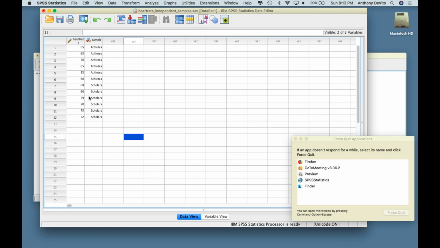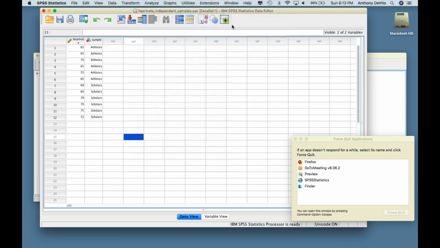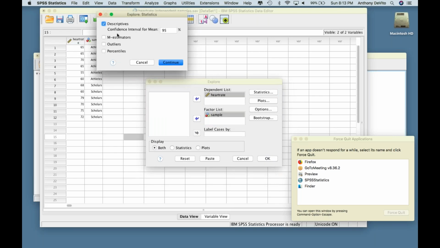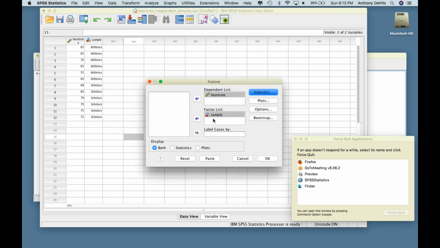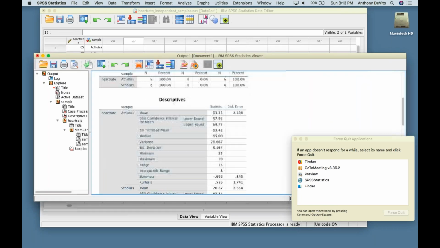Okay, so let's take a look at this. What can I see here? Well, first of all, I can go to Analyze, Descriptive Statistics, and Explore. And I can ask it to tell me, let me move the heart rate into the dependent list and the sample into the factor list. And I can ask it to tell me the descriptive statistics for the heart rate for these two groups in the nominal variable sample. I'm going to click OK. An output window will pop up. And indeed, here we go.